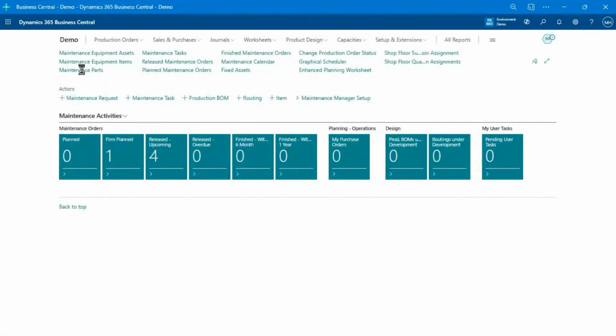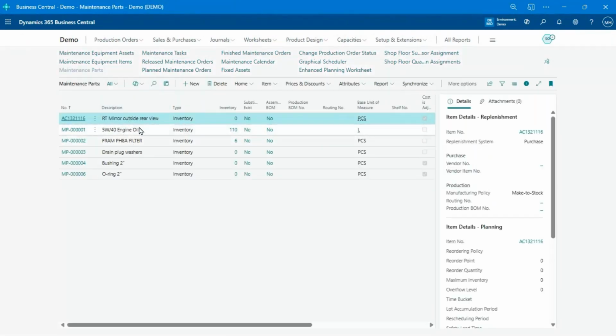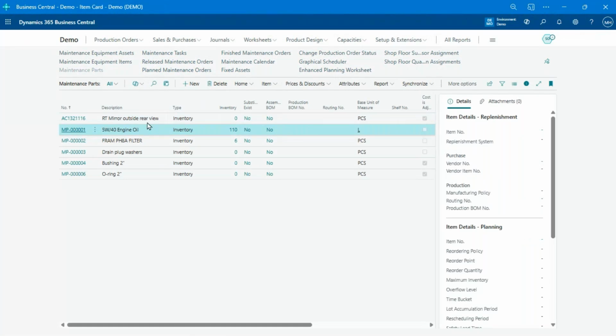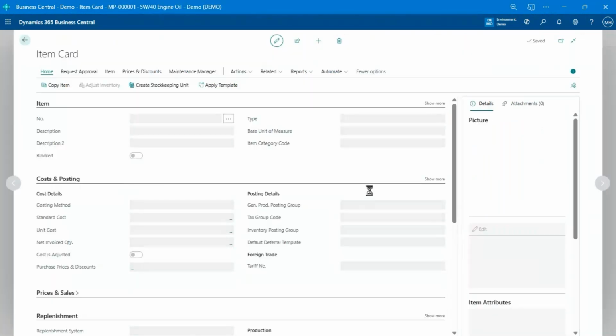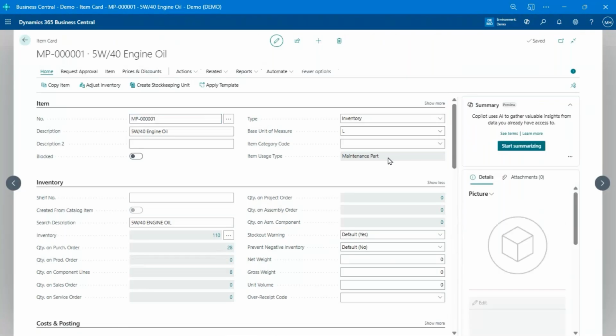Maintenance parts are very similar. They're just items in Business Central, nothing special, other than they're flagged as maintenance items. So if I open up one of these, we've got some engine oil here. This is flagged as a maintenance part, so we know this is used in maintenance. When we're doing purchasing, we can do just the maintenance items independently of planning purchasing for anything else we might use in that environment. But otherwise, it's just like a normal item in Business Central.